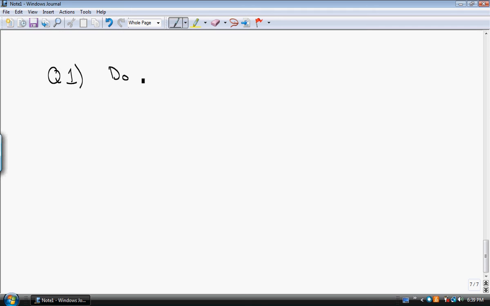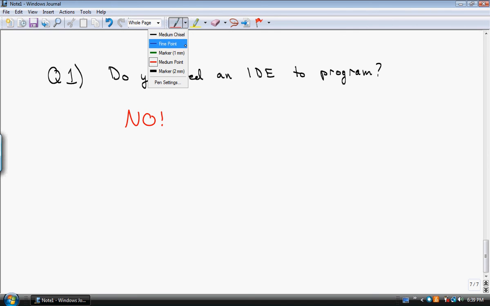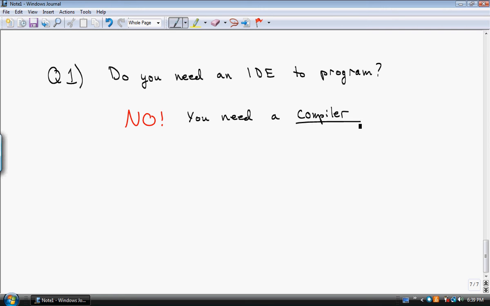Do you need an IDE, Integrated Development Environment, to program? Okay, think about that for a second. Pause the video if you have to. Come up with an answer. And I'm hoping that the answer you came up with is no. You do not need an IDE to program. What you do need is a compiler. A compiler is the key to programming.